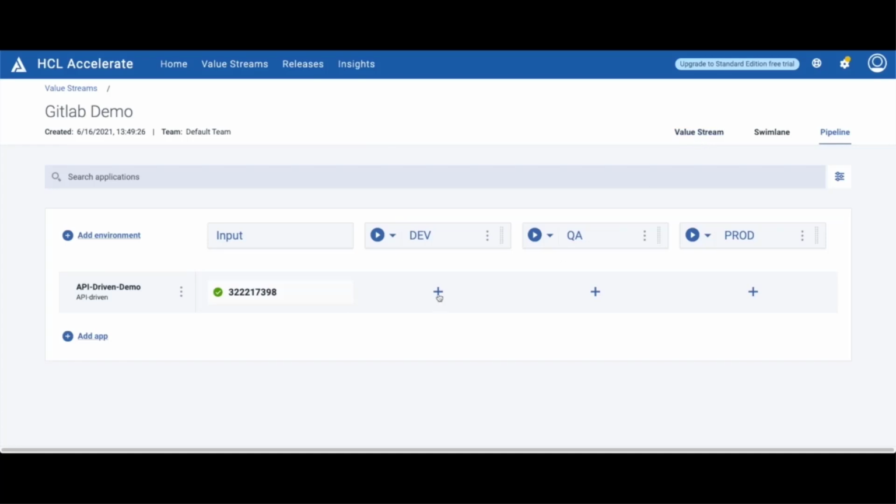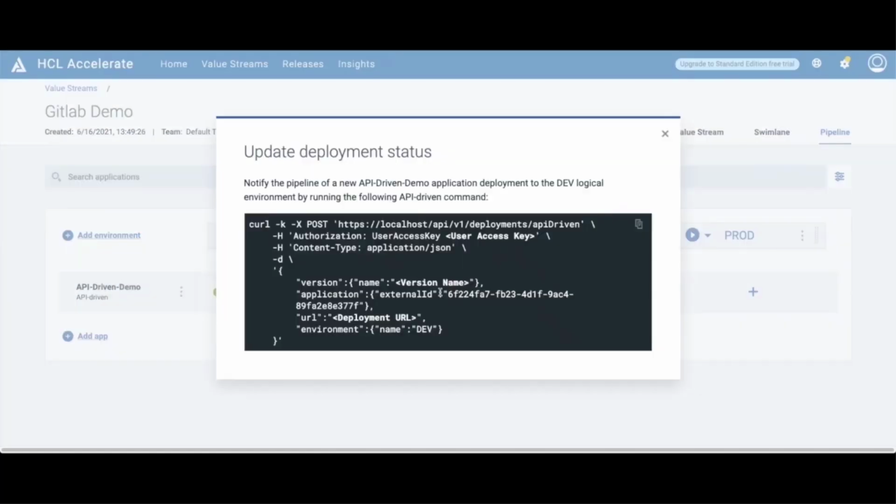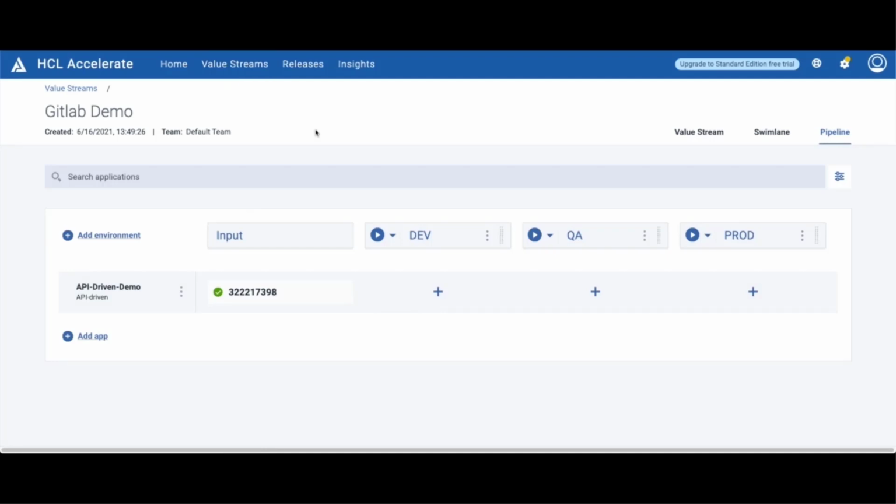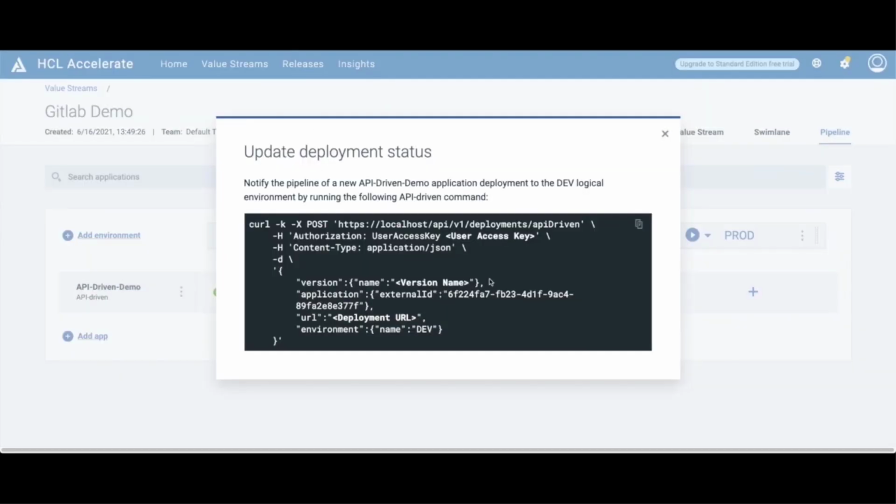When I say deploy this version, I use that term somewhat liberally, because we're not actually running deployments in HCL Accelerate. What we're doing is notifying Accelerate that a deployment happened. So if you click this pop-up box, you'll notice that before, when I did HCL Launch, we were selecting an environment and a process to run, etc.